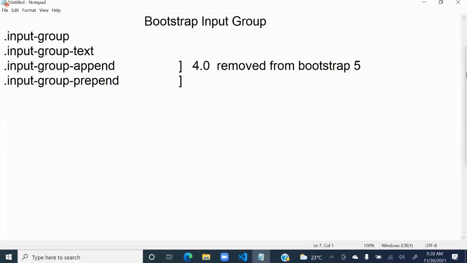So as I already told you, when you are watching online website tutorials, some examples may show you input group append, input group prepend. That means it is not the latest version. So you are watching some old version Bootstrap tutorial. Now in the new version, you have only two options. One is input group, another one is input group text. Let's see how we can use it.